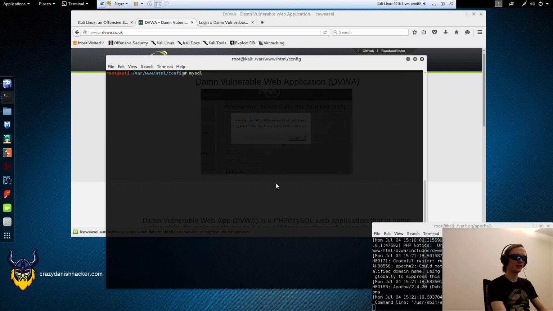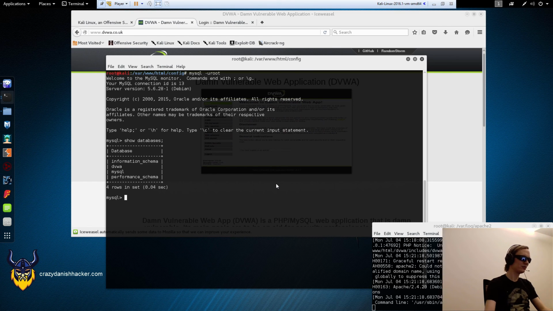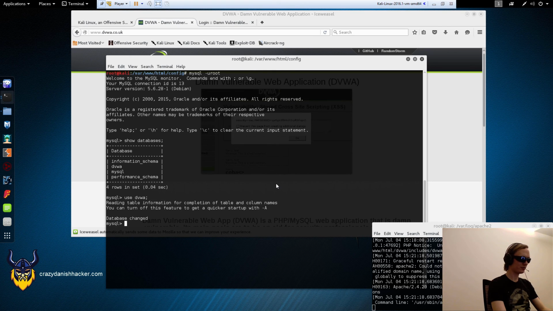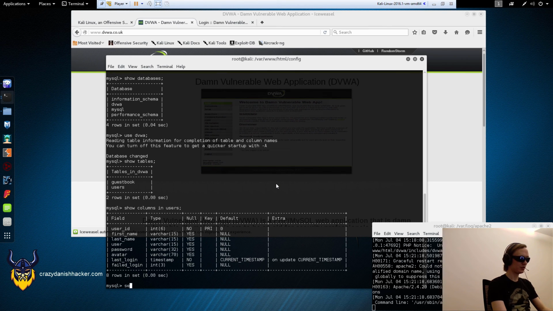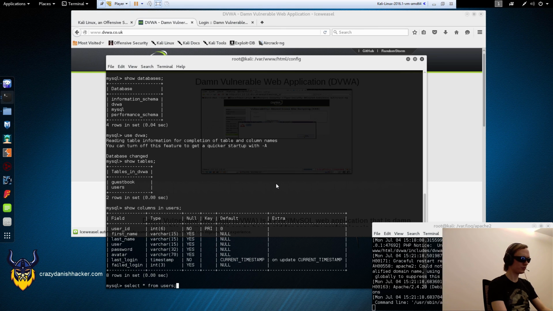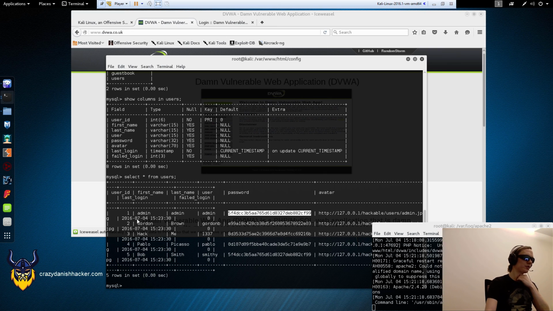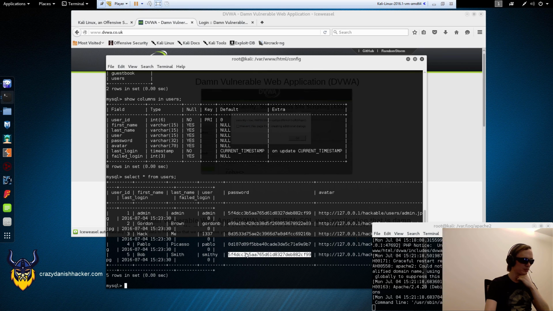Well, you can always do it like this, mates. Okay. The web application, yes. Show tables. Show columns in users. Select everything from users. See, admin has a password. Gordon Hagri. Okay, Bob.